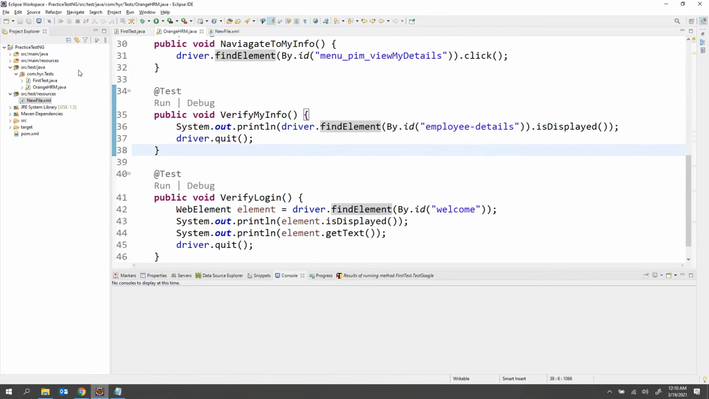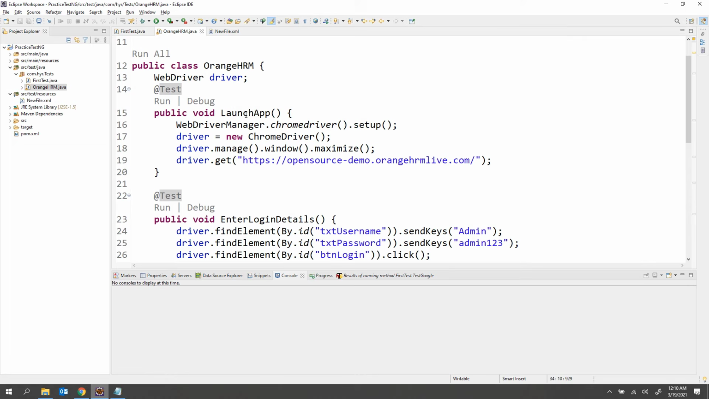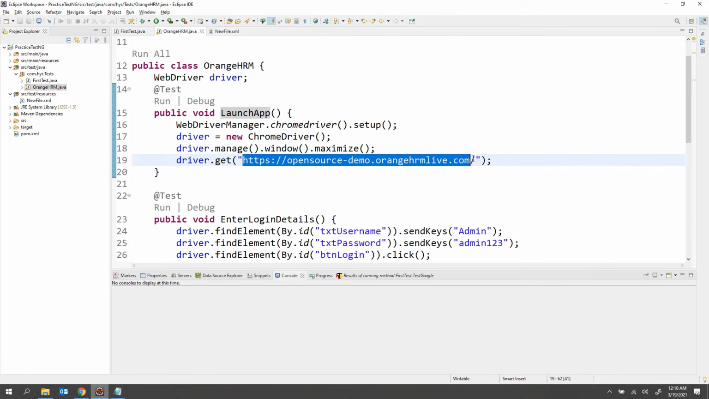I have already created one class file, for time saving, called OrangeHRM. Inside the class file, I have added a few test methods. What are those methods? One method is for launching the app. What exactly will it do? It will launch the Chrome browser, maximize the browser and navigate to the OrangeHRM website.